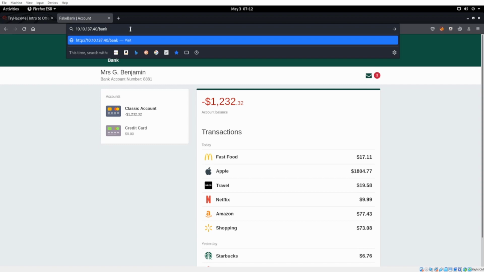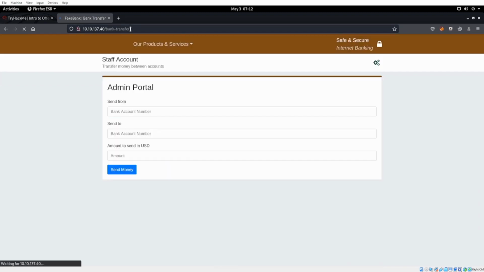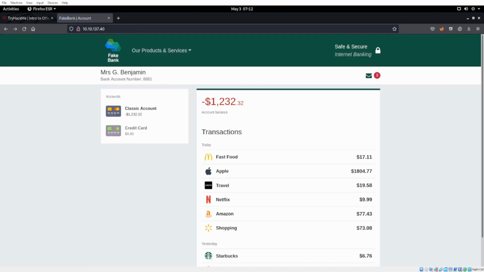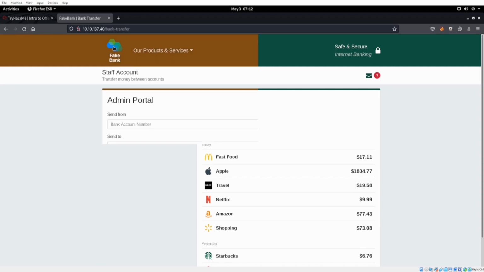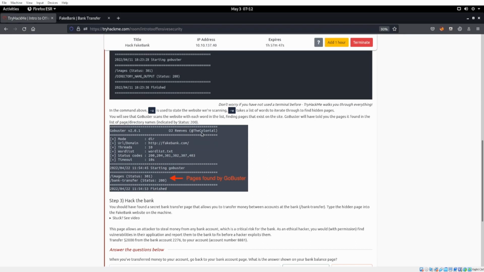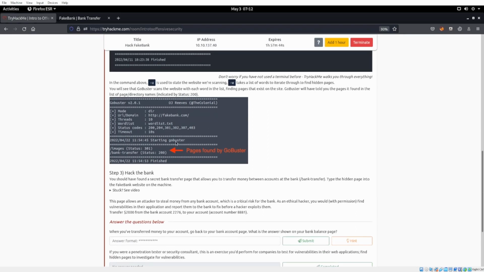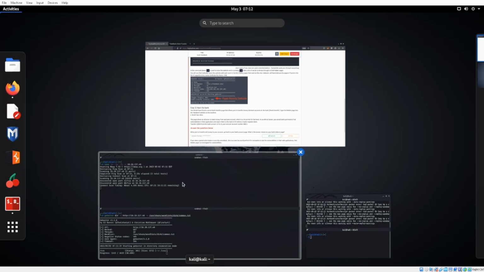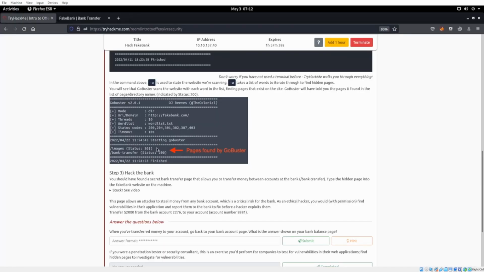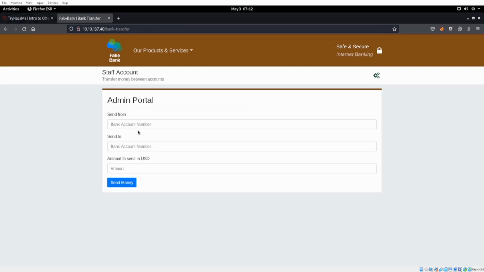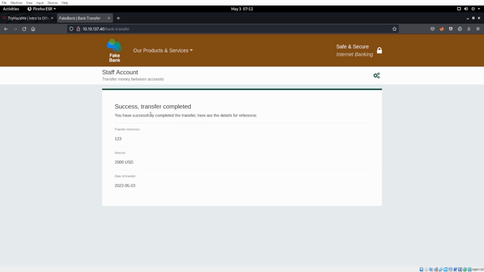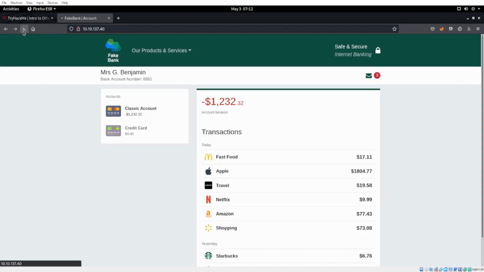Right now our account balance is negative $1,232, right? And if we go to bank transfer, it tells us right in here to use Go Buster with the wordlist that they provided. We're going to try to transfer $2,000 from bank account 2276, and our bank account number is 8881, amount 2,000. Send money, and we have successfully transferred $2,000 into our account, right?